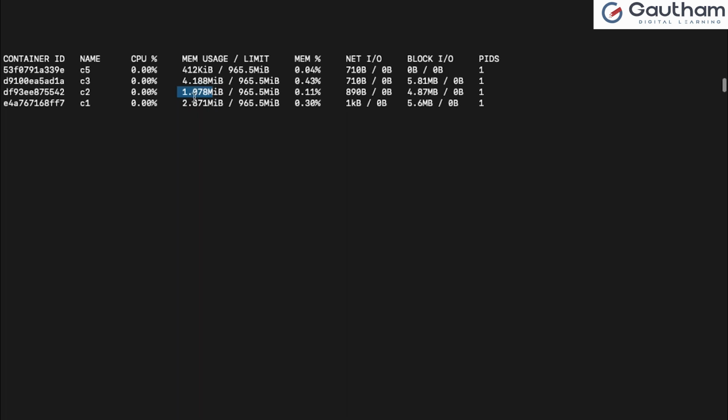And my Linux machine is running with 8 GB of memory, and these containers are running with just MBs, 2 MB, 3 MB, 4 MB. They will not even cross 10 MB in a running state.